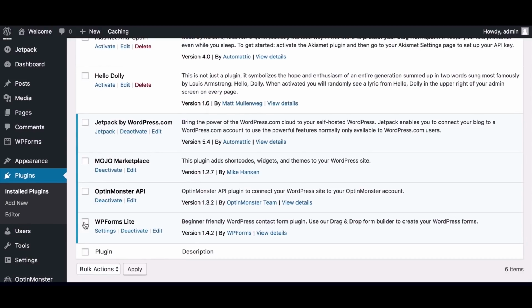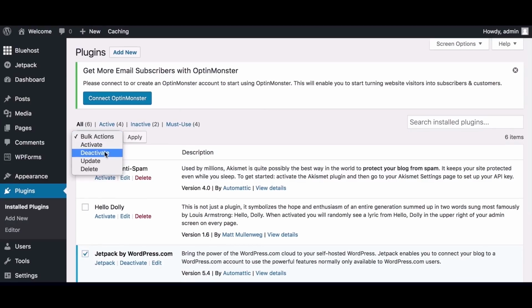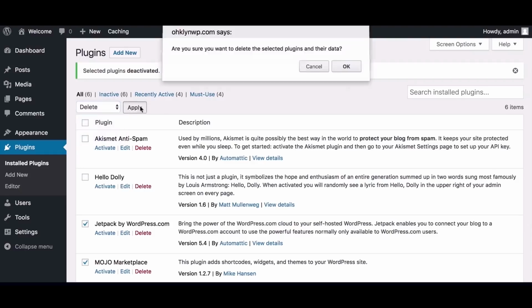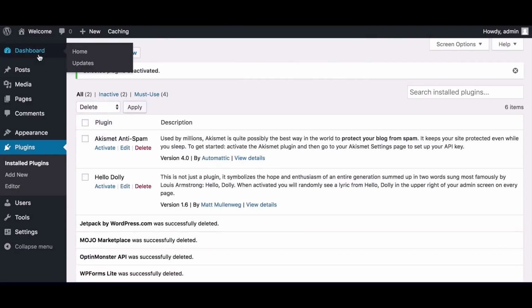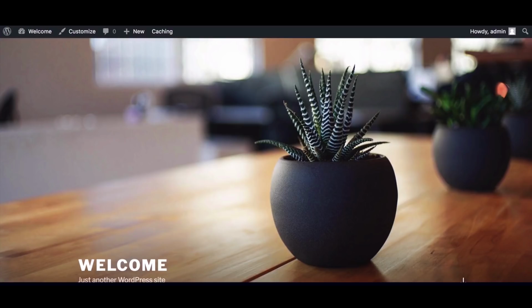This can be done in bulk, by selecting the checkbox next to the plugin, choosing Deactivate from the Bulk Actions drop-down, and then clicking Apply. We'll then delete all of the selected plugins by selecting them and hitting Delete. Then return back to the WordPress dashboard. If we enter our domain name into a browser, we'll see that WordPress is now installed.